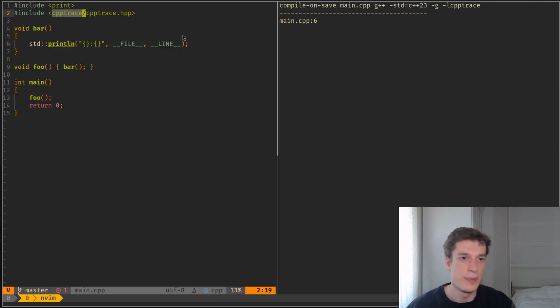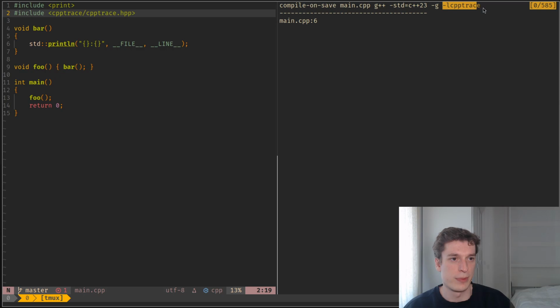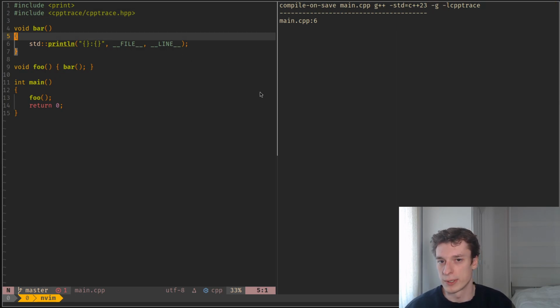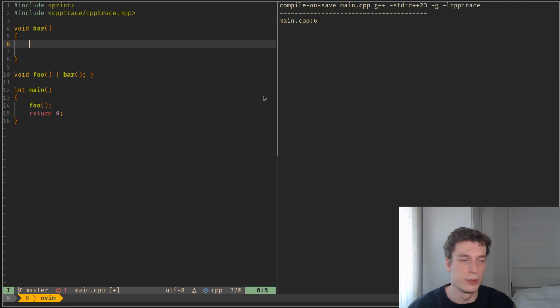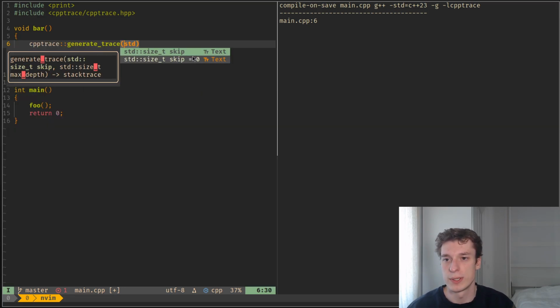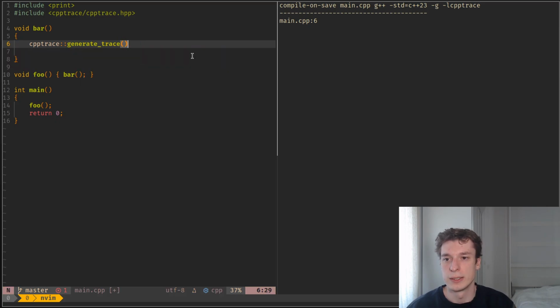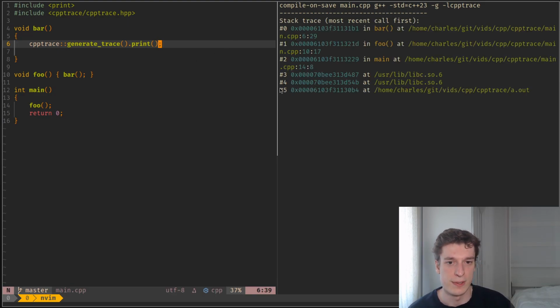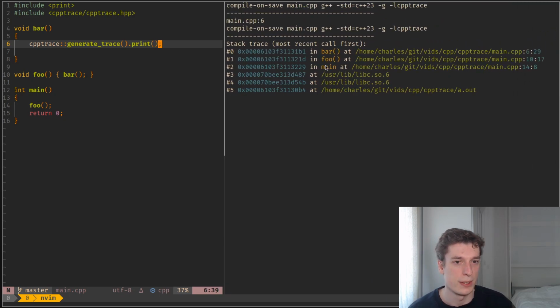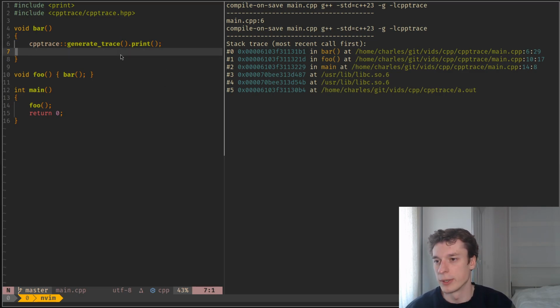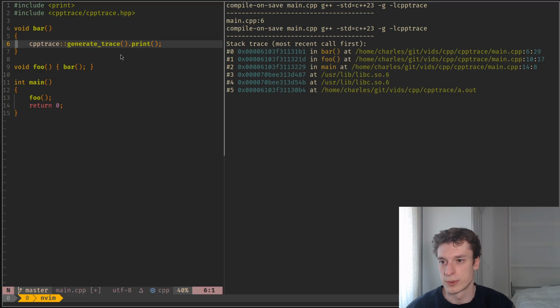It's quite easy, and you just need to link the cpptrace library and have debugging symbols when you compile your executable. But after that, what you can do is replace your ugly file and line number with cpptrace generate trace, like so, and then just print it out. And you will see right away that we have something that is quite nice out of the box, that just shows you which functions, which file, which line number, which column, and so on and so on. On its own, it's not super impressive.